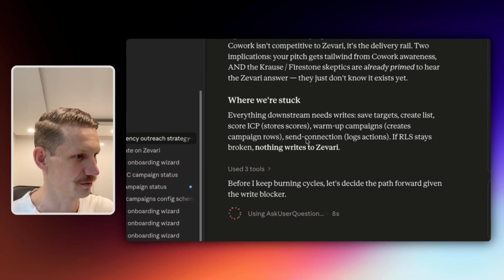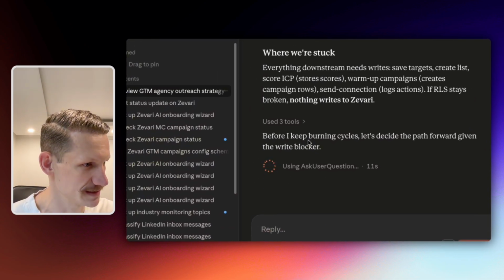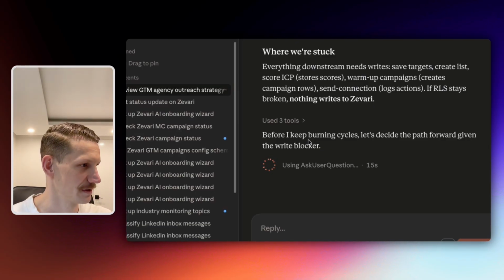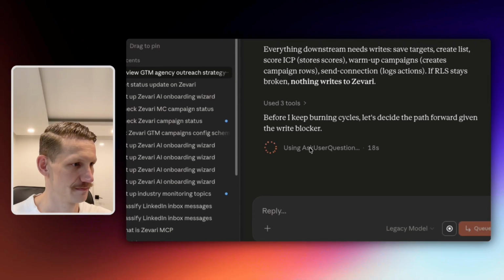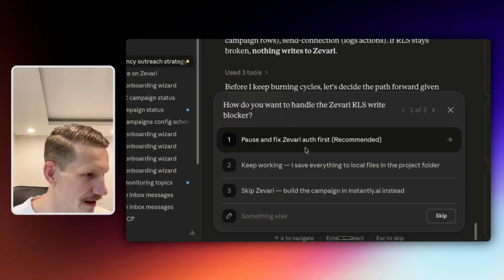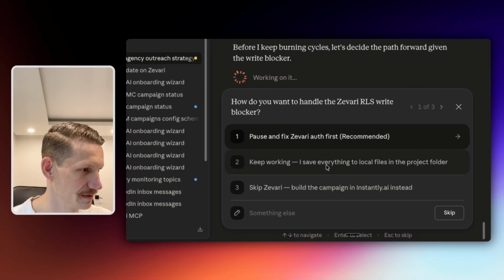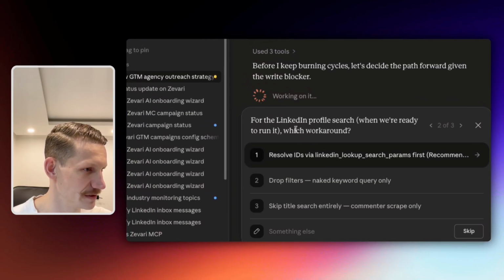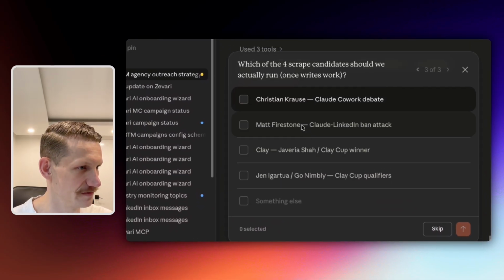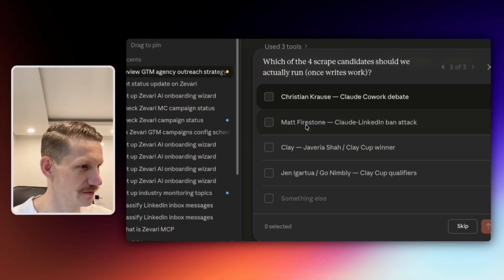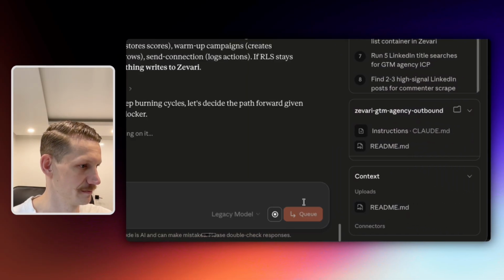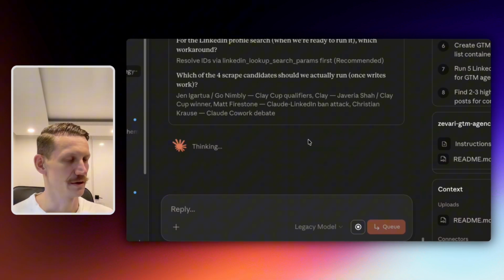The meta thing that you should know. Claude Cowork, yeah, where this instructs: Before I keep burning cycles, let's decide on a path moving forward. Yep. Okay, how do you want to handle the Safari? Skip. Keep working. Yeah, I'm going to do this. For LinkedIn profile search, when ready to resolve IDs here, which of the four should we do? All. Good.